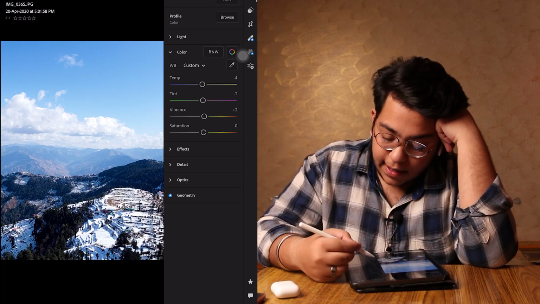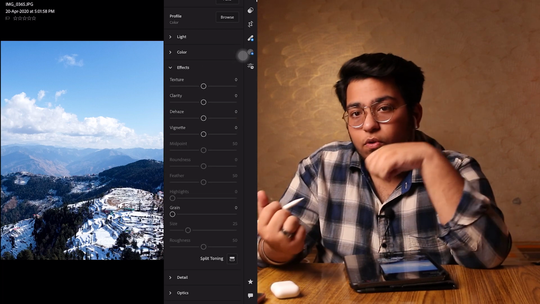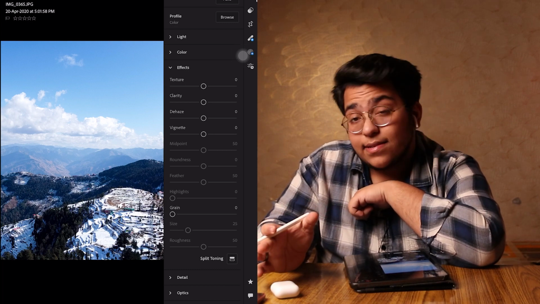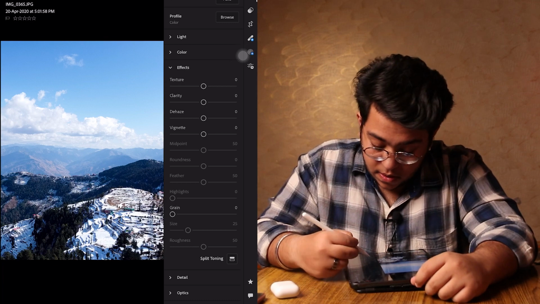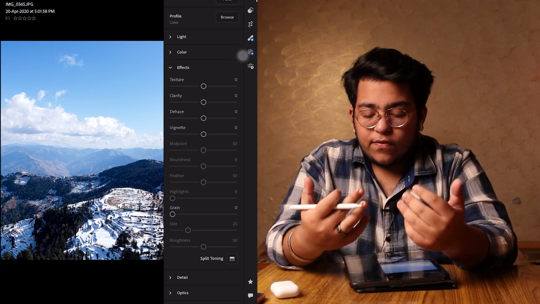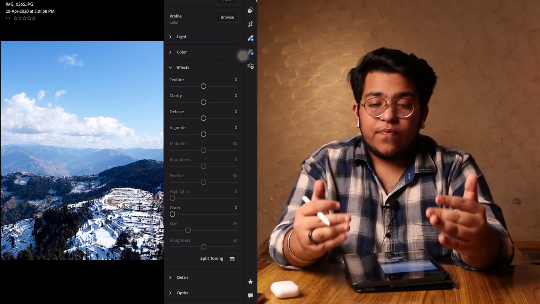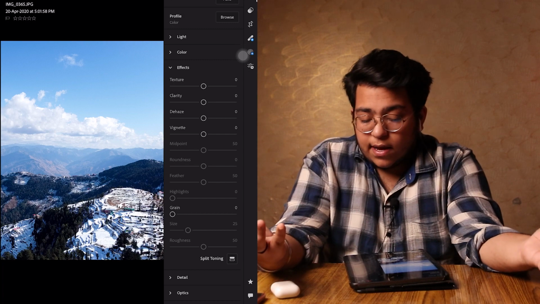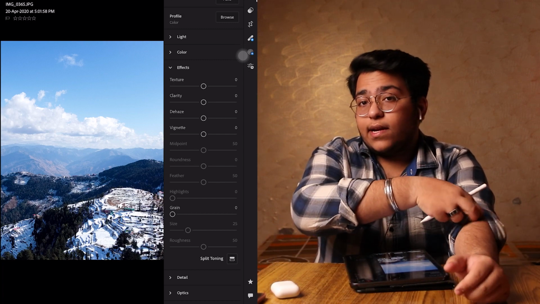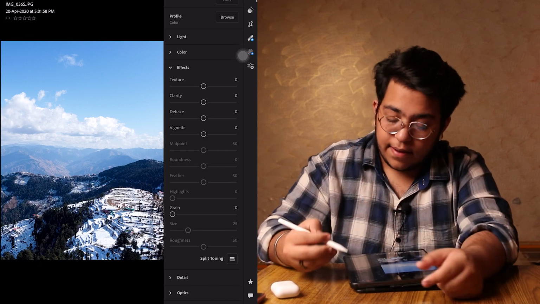So I won't be adding any effects as of now because I have to go to Photoshop. I might edit something else as well, so I won't be adding anything right now. If at the end of editing this picture in Lightroom I think it needs no extra editing, I will add the clarity. I always add the clarity and everything in the end for landscape photos, mind that.